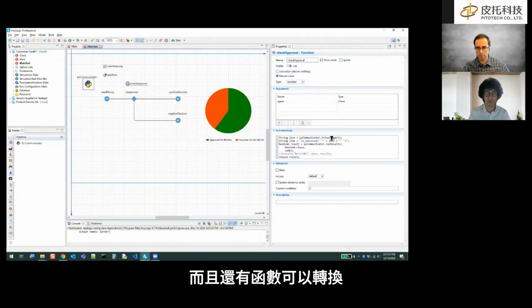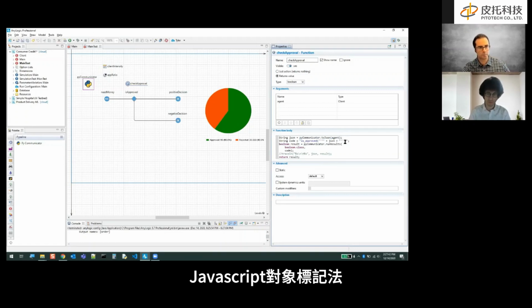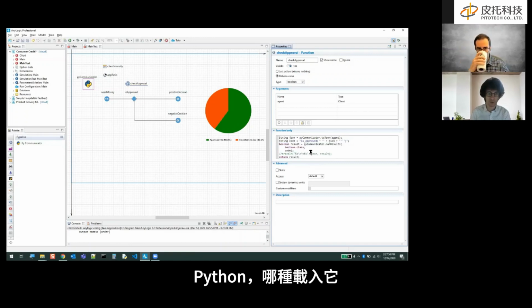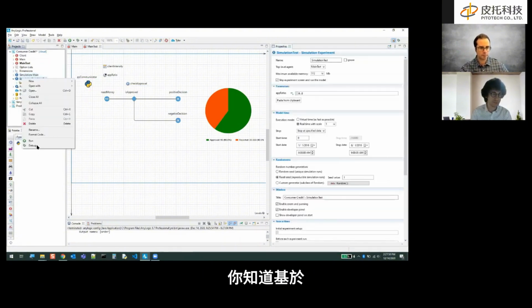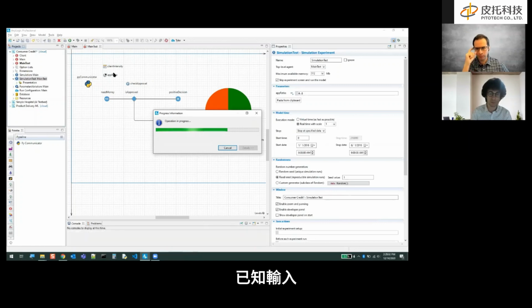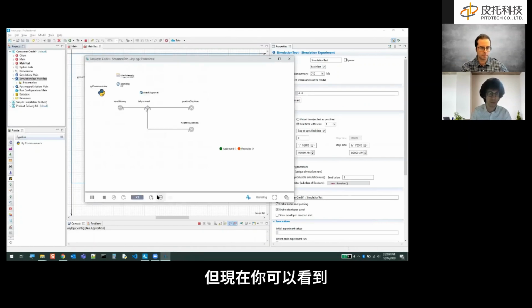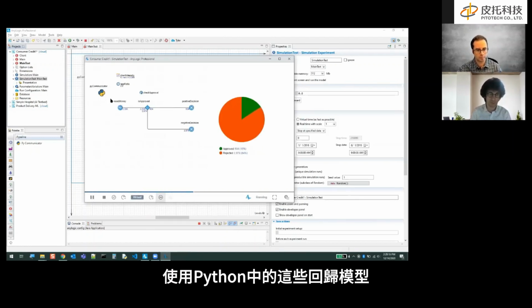And there are also functions to convert AnyLogic agents to JSON, which is JavaScript Object Notation. And then it can query that Python function using Python, which loads those regression models that I was showing before. From this, you can immediately get results based on the known inputs for the clients that are coming into this model. So the inputs to this model are still the same, but now you're able to approximate the simulation using these regression models that are within Python.